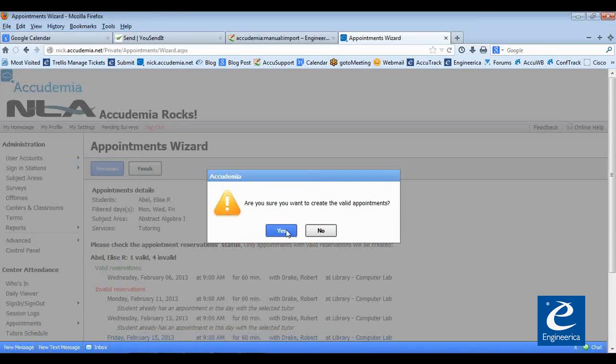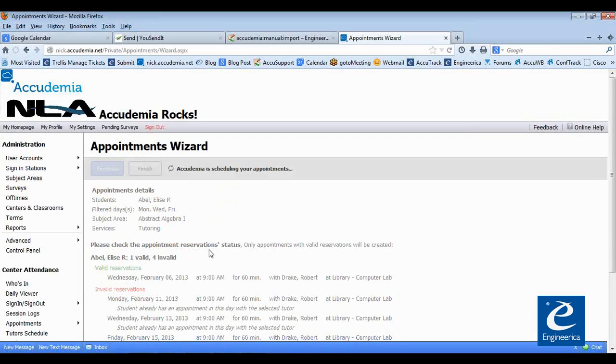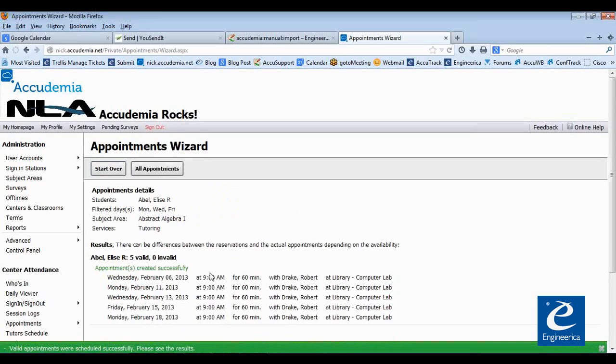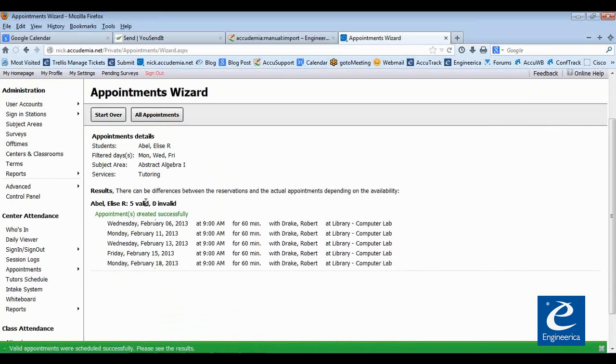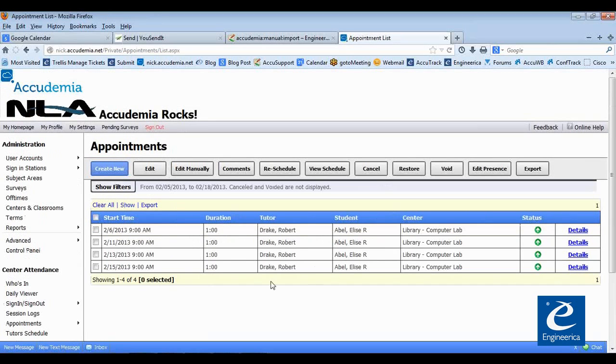But we'll just finish that, and then it says, are you sure you want to create the valid appointments? Yes. Alright, and it says these can be differences between the reservation and the actual appointments depending on availability. But you can see it actually did all those appointments. So if we go to all appointments here, now we'll see 9 a.m. for all the days that we selected for that tutor and that student at the library.